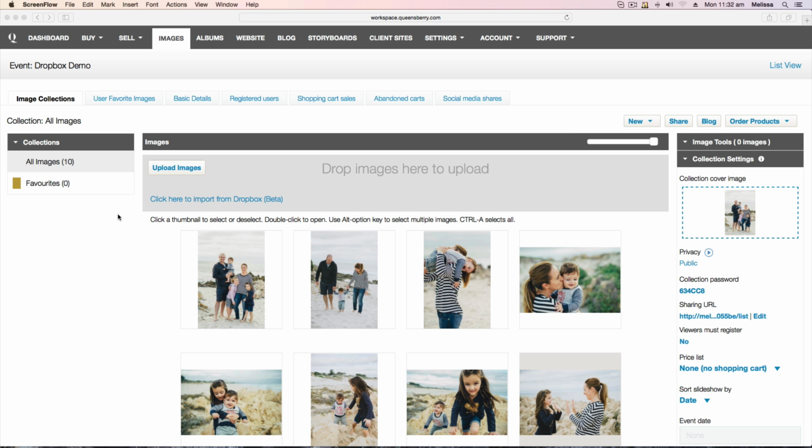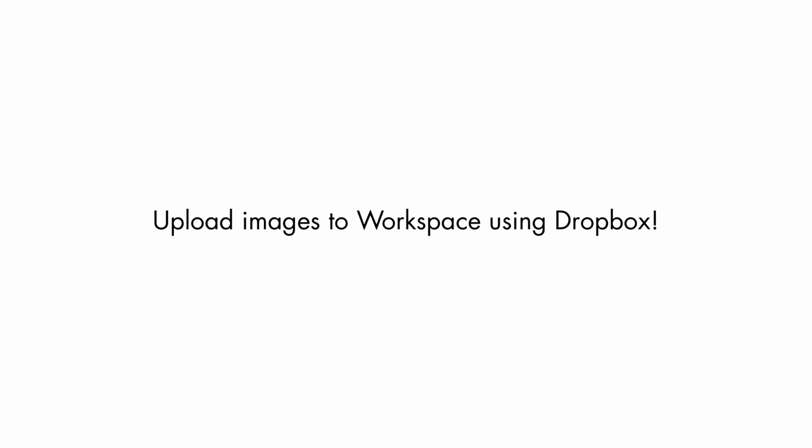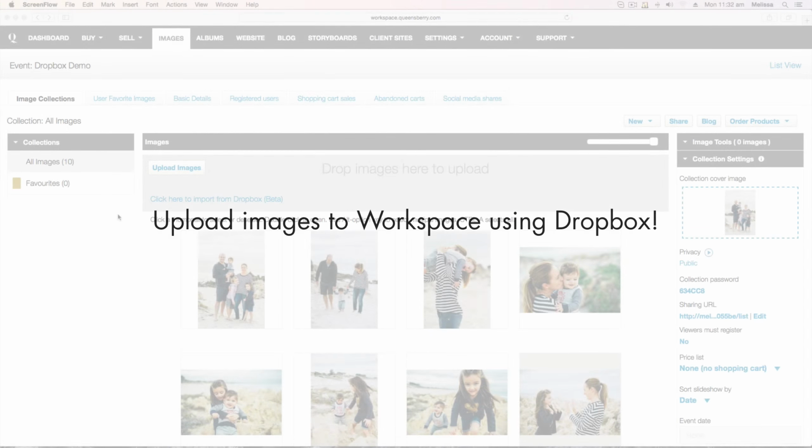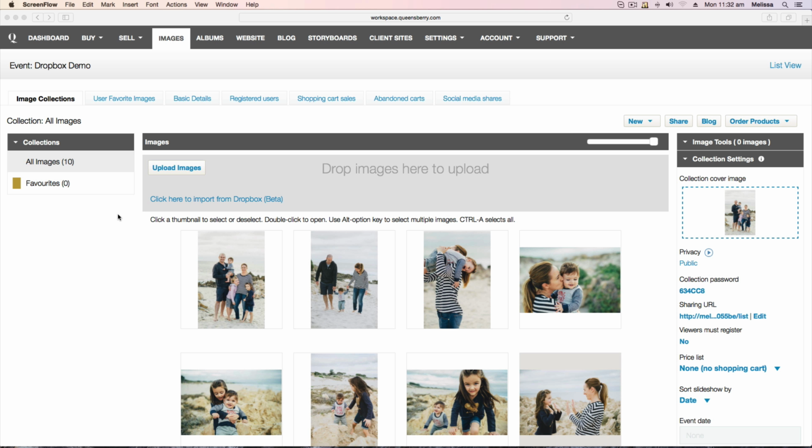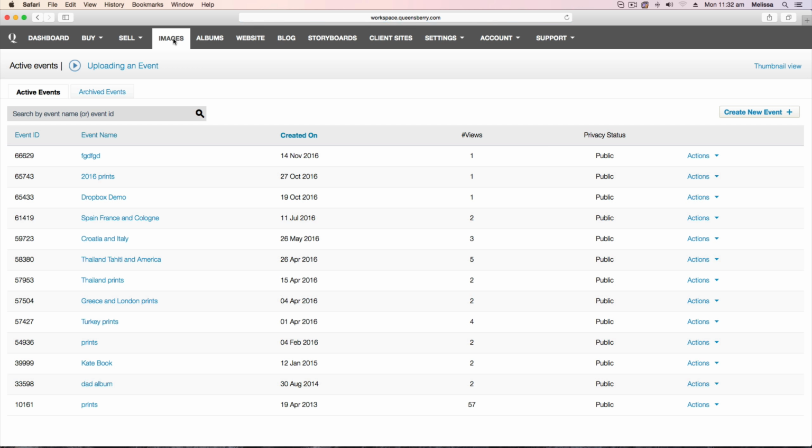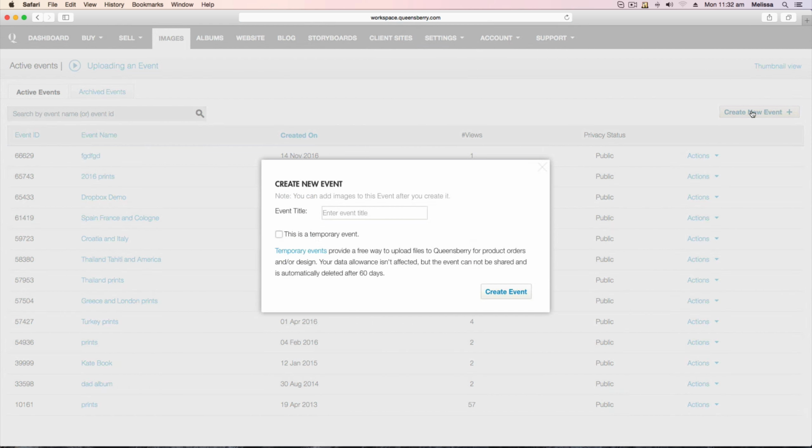We've now made it even easier for uploading in Workspace. You now have the option to create an event using your Dropbox account. So once you've logged in, go to Images and create new event. Here I'm just going to put Dropbox test, create event.